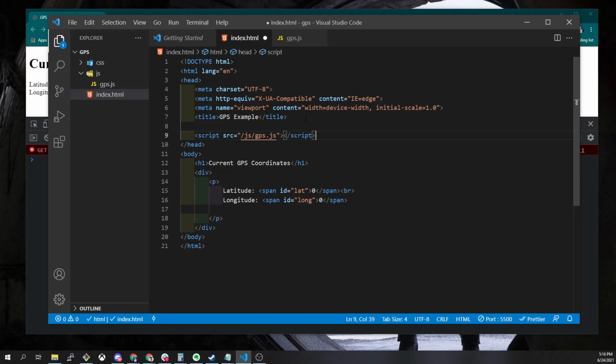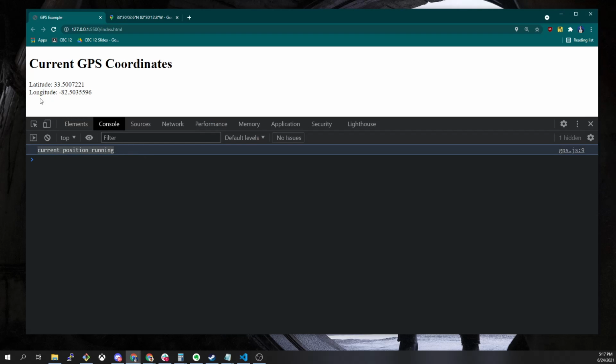Okay, so because we did not include our script and it wasn't in our template, the JavaScript is never running. Right? So now we see current position running, and yes, indeed, latitude and longitude show up here. So that's pretty cool.